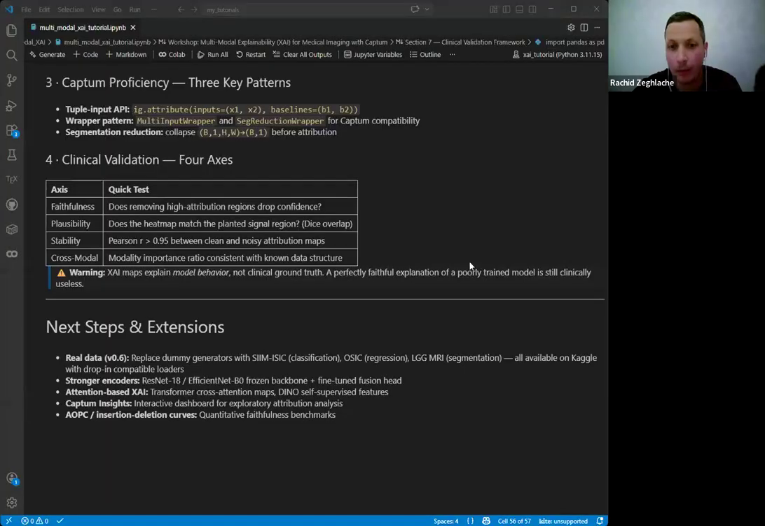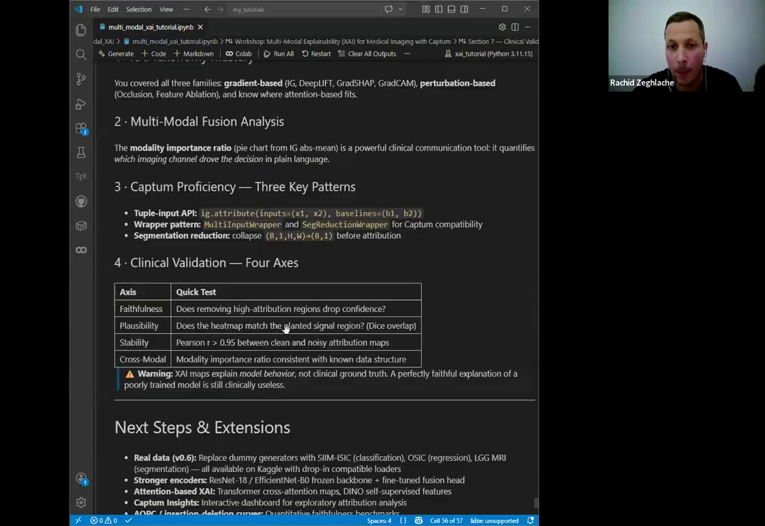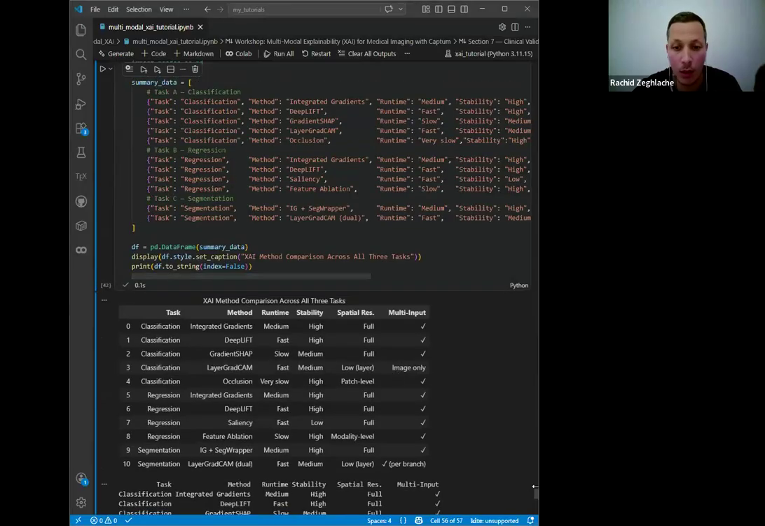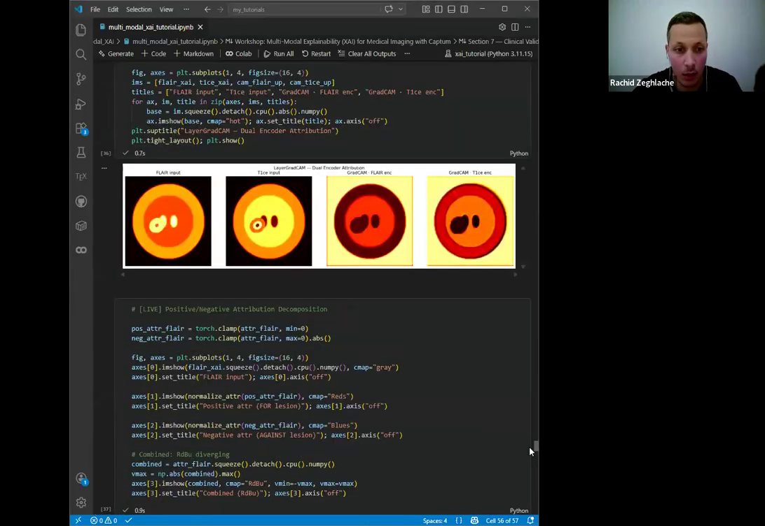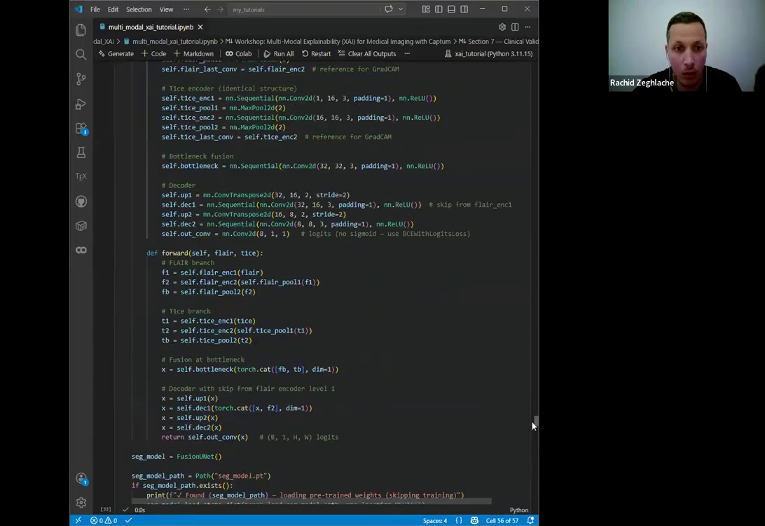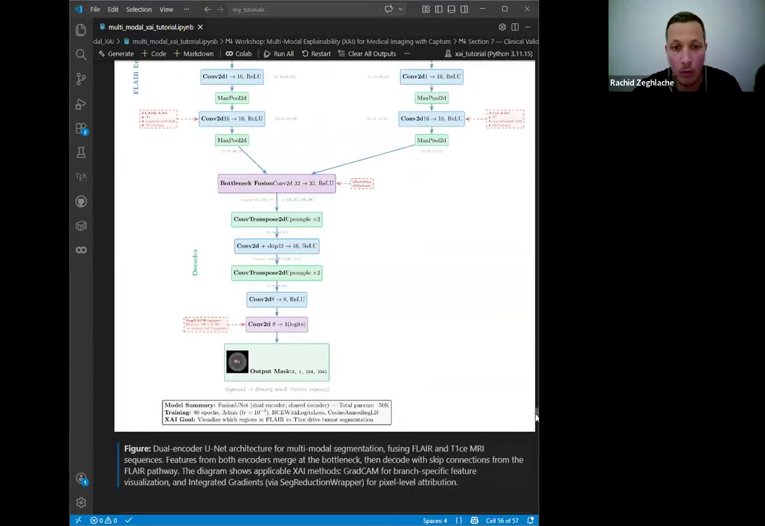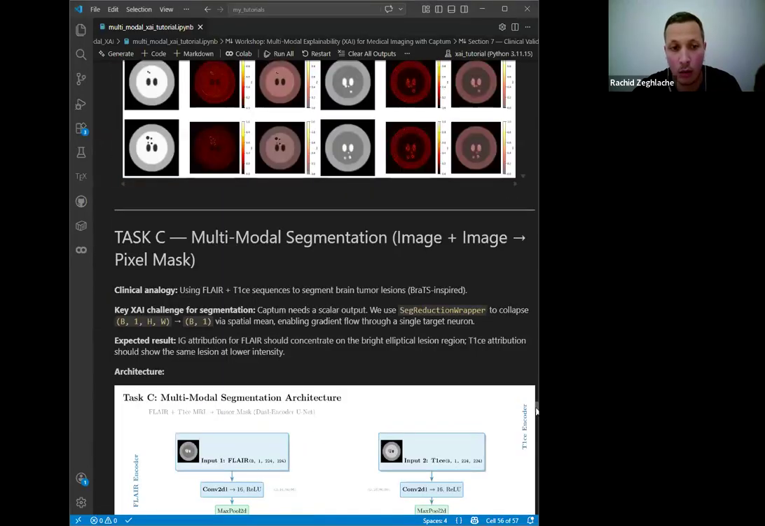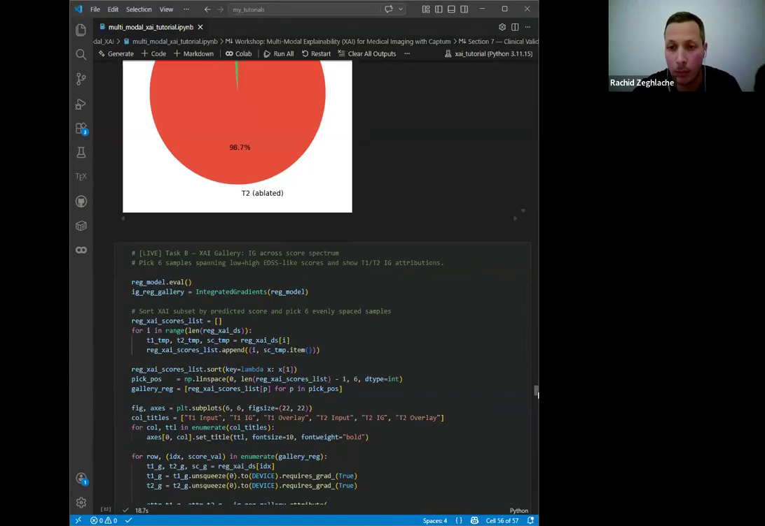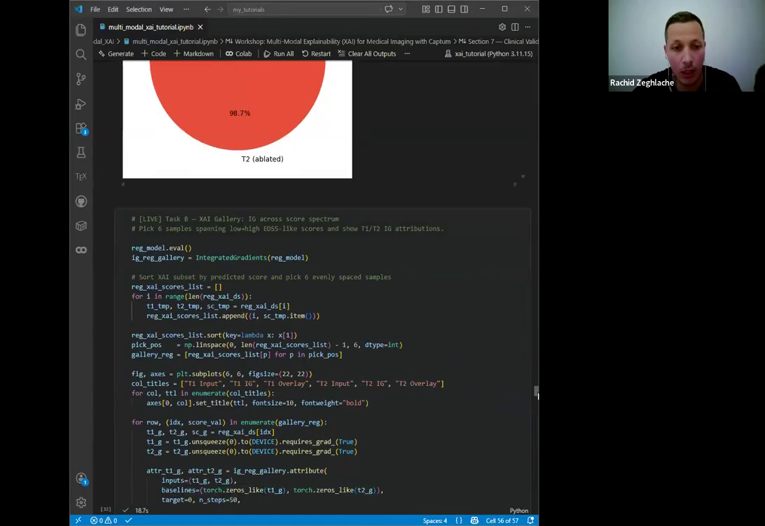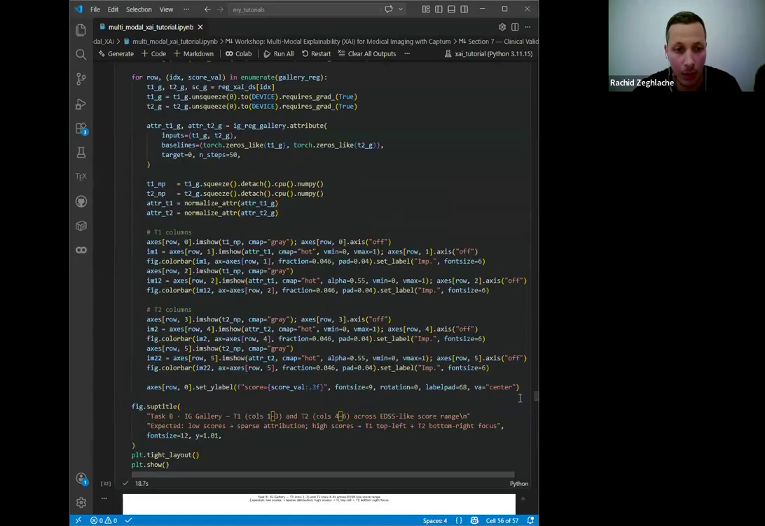You should be able to see my screen now. To do this is quite simple. The idea is that you just compute the weighted sum of the attributions and do the sum basically.